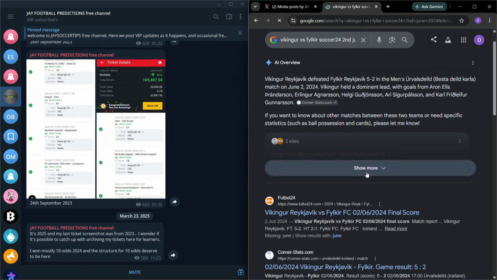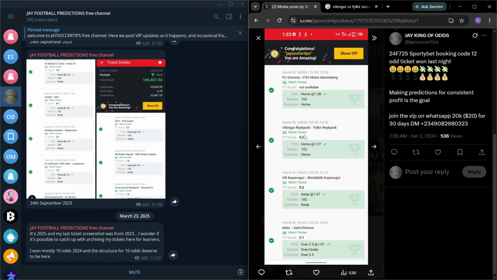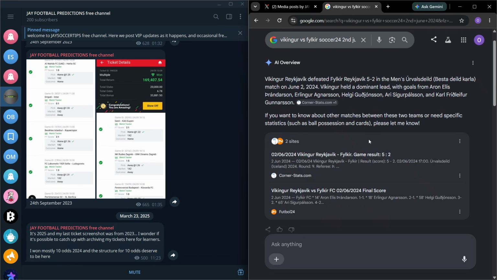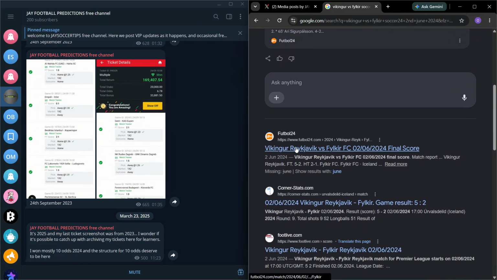I get the score generated for this, which was 5-2. The AI review tells me this was 5-2, which is the score we got here on our ticket in 2024. So they actually won this game. But what we are actually looking for is the odd for this particular game that I used for that 5-2 straight win result.